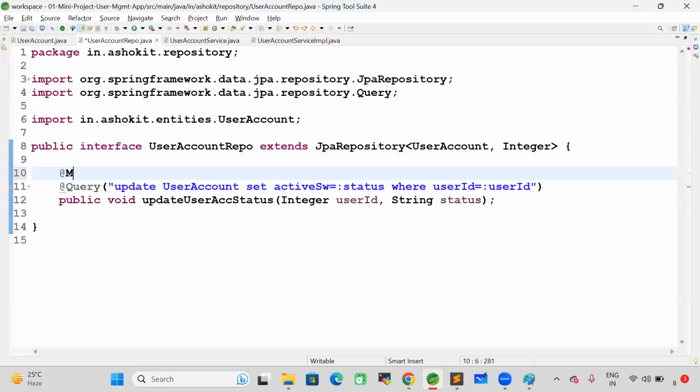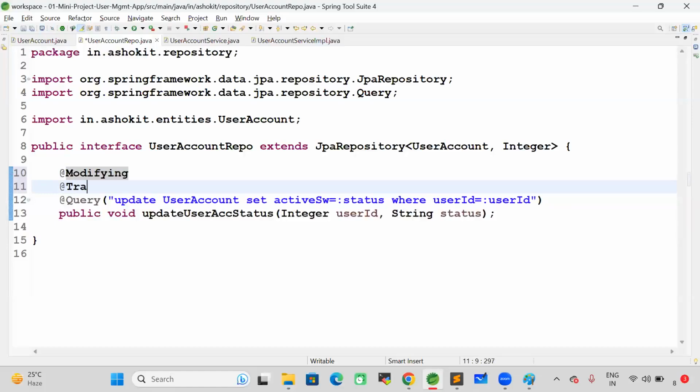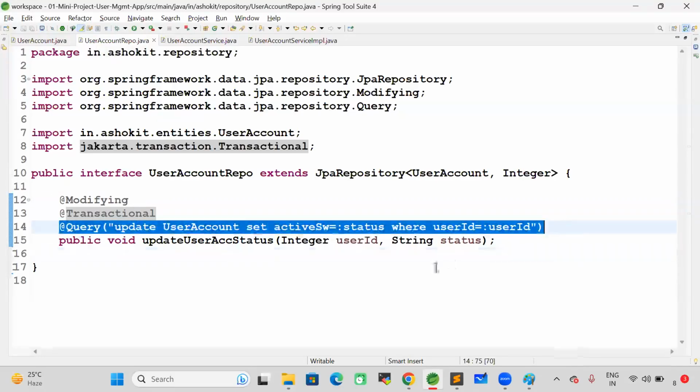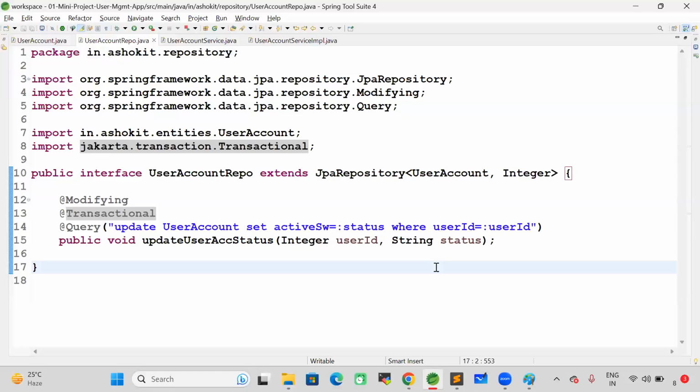So it is a non-select operation. For this, we need to specify @Modifying and @Transactional. We are executing a custom query to perform the update operation. In the data JPA classes, I have already explained what the purpose of custom queries is and how to write them. I want JPA to execute my query. For that, we go for the @Query annotation: update UserAccount set activeSwitch is equal to the status we are getting from the UI.